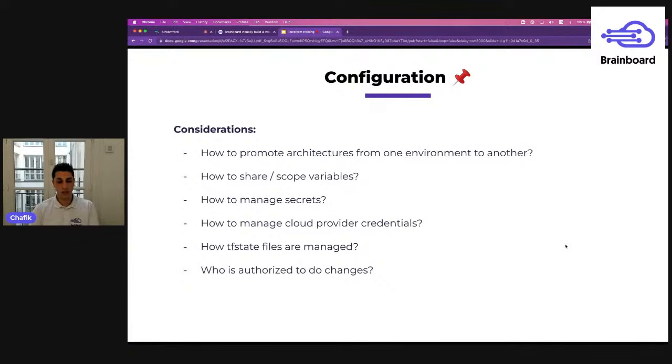You need only the secrets to be used in dev, and specific ones in staging, and all the ones in production, and so on.